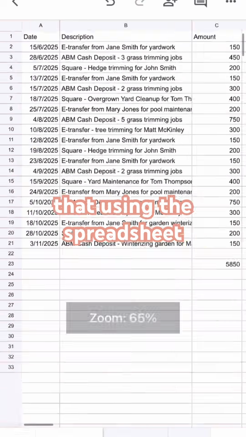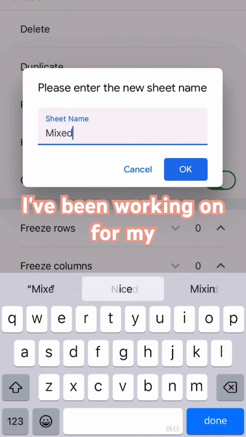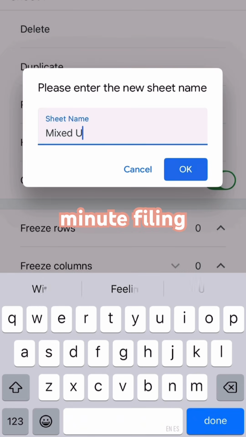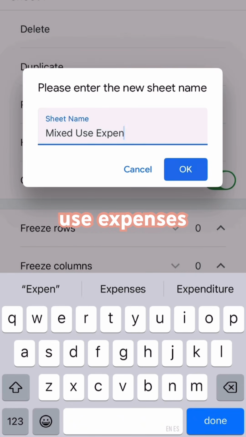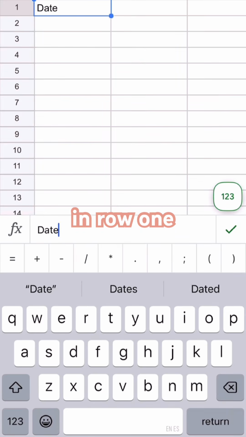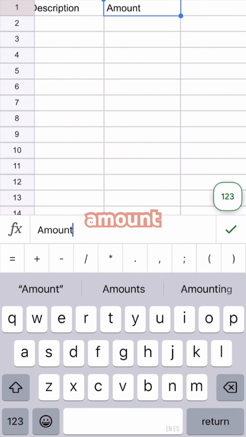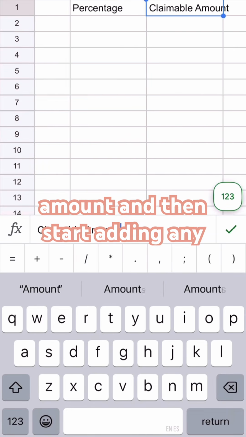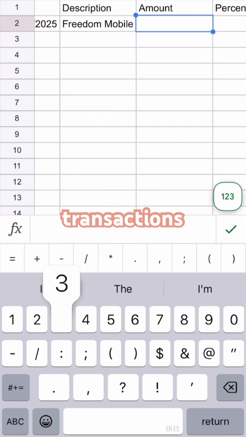Here's how I'd track that using the spreadsheet I'd been working on for my hypothetical 2025 last-minute filing. Create a new sheet called Mixed Use Expenses. Title the columns in row 1 as date, description, amount, percentage used, and claimable amount. And then start adding any usable transactions, one per line.